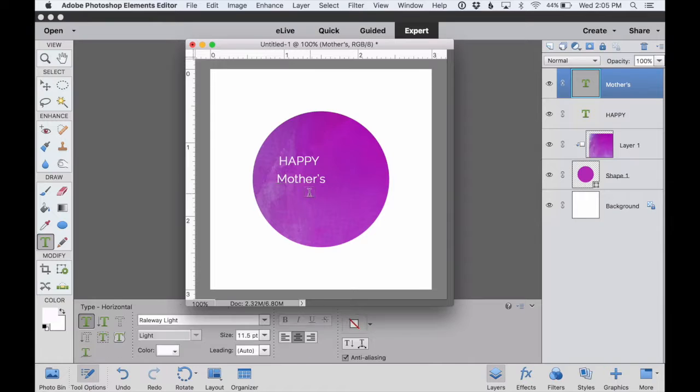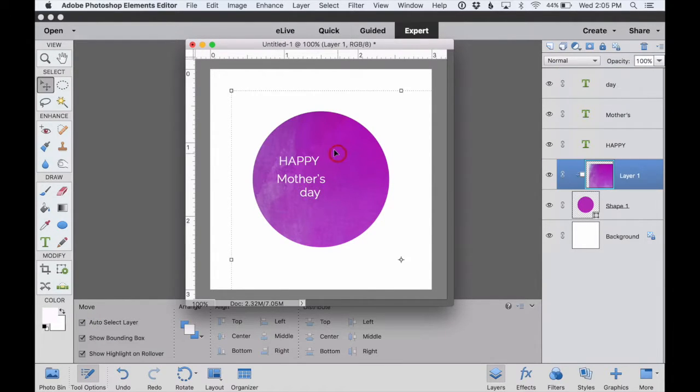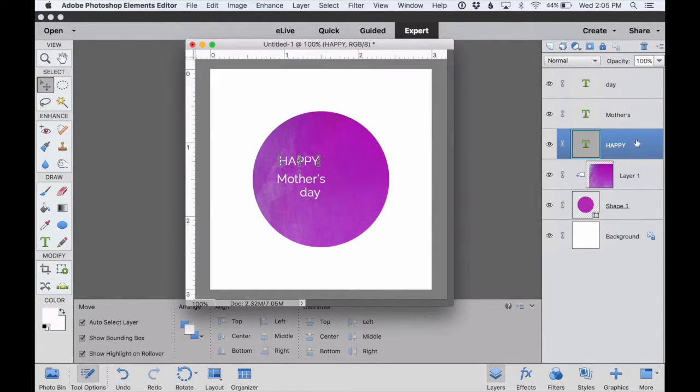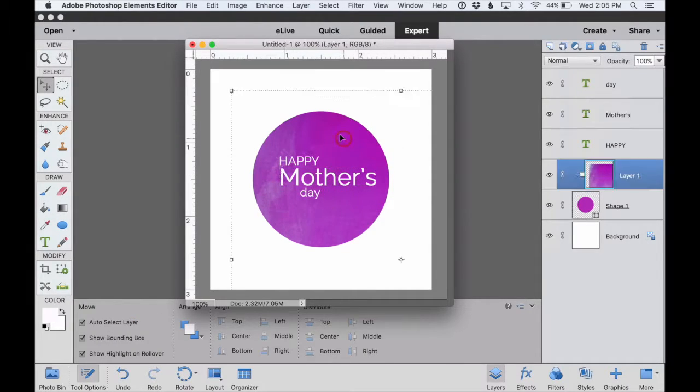Mothers, and do it again to type the last word. The reason that I didn't just type all of these words hitting return in between each one is because I want them to be on separate layers, which you can see they are over here in the layers palette, because that allows me to edit each one individually, to move them around, to change the size without changing all three words at the same time.